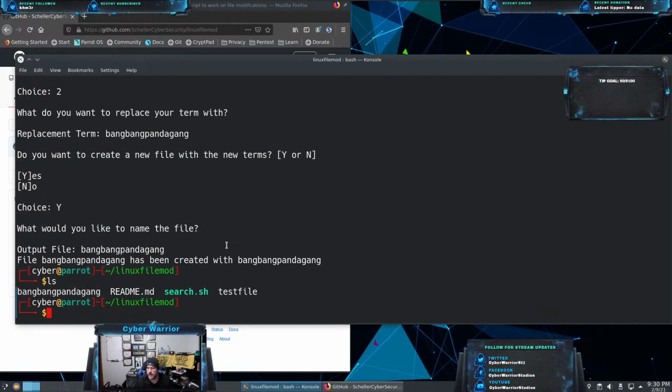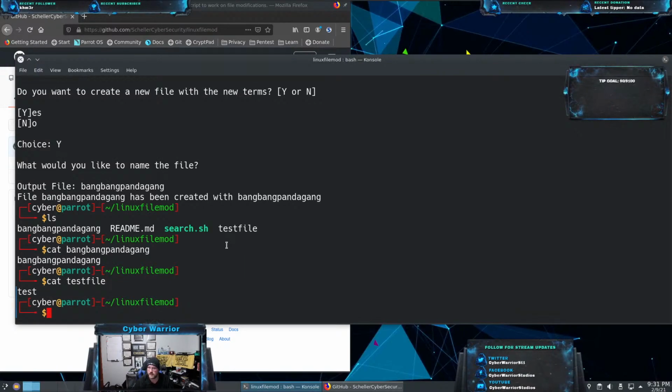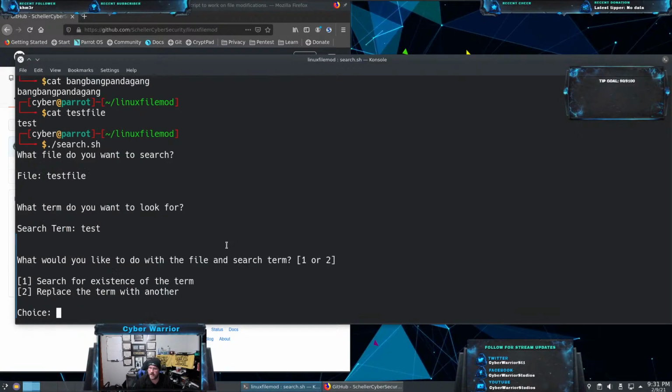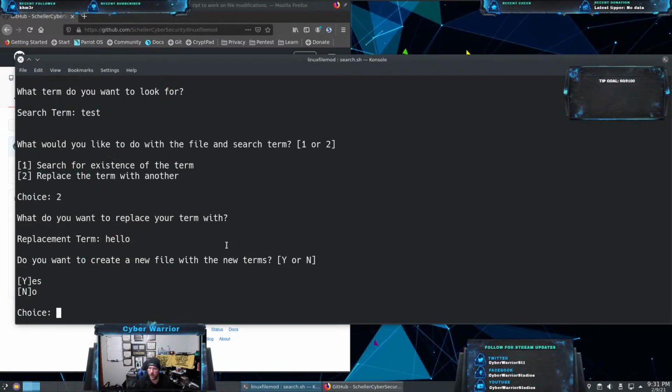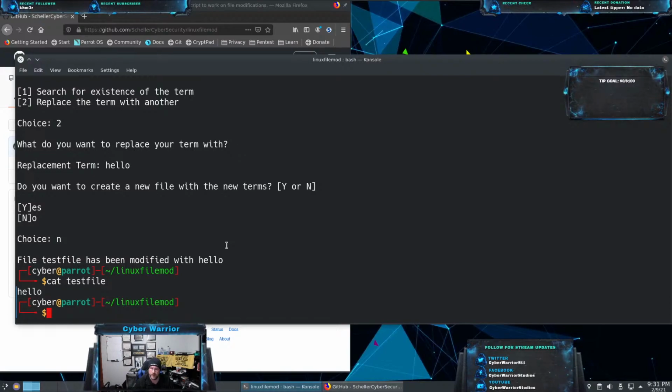So now if I do ls, I can do cat bang bang panda gang, and there it is. And if I do cat test file, it still exists. So let's execute this script again, and we're going to check test file and test, and we're going to replace it with hello. So now if I do cat test file, it now says hello. And that is all because of my script.